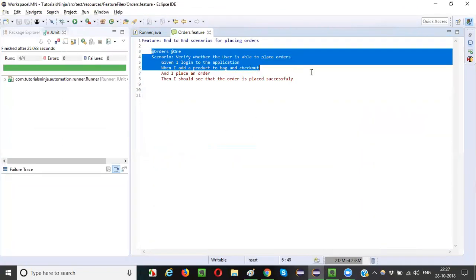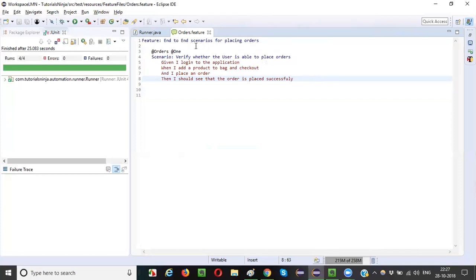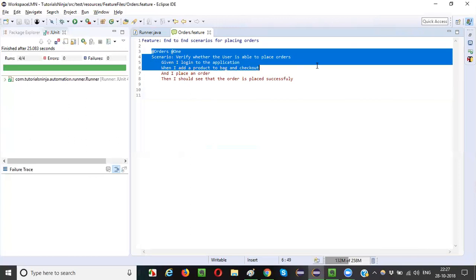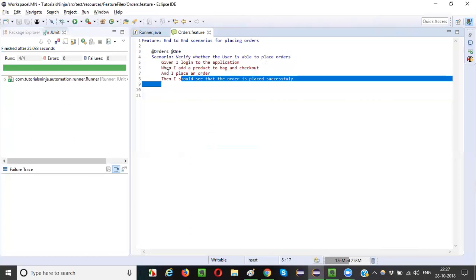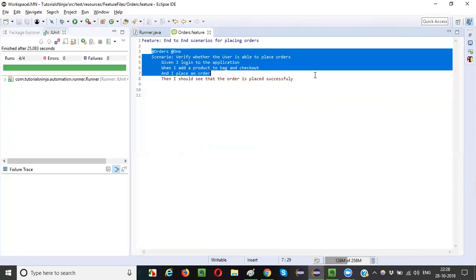This is the only scenario that I am going to explain as part of this orders dot feature. If you feel that you can create more order end-to-end scenarios for this orders, guys, feel free to create them on your own, and try to create such kind of scenarios in the feature file and implement them on your own, guys. That will help you in practicing the stuff.